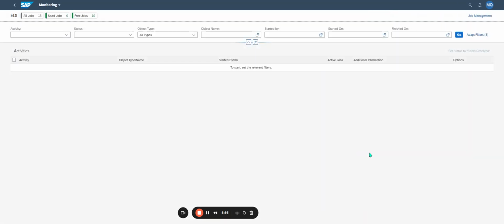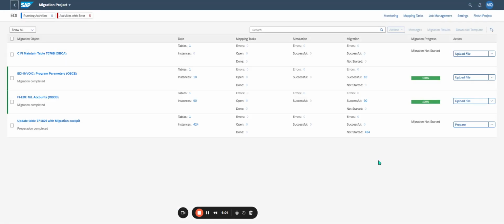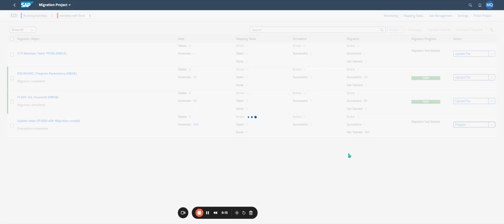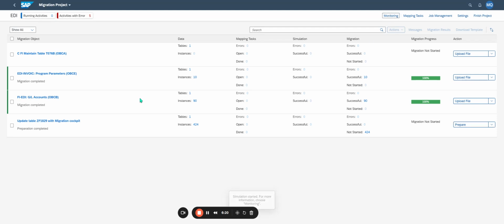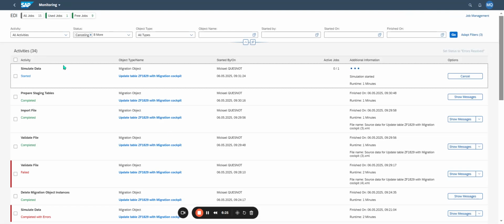So I go to monitoring. Okay, prepare is finished. Right now, I simulate. Two options: I can simulate for random or for all instances. If I click for all instances, I start simulation. I click on monitoring. I see that the status right now is started, with the time, object, user, and additional information.